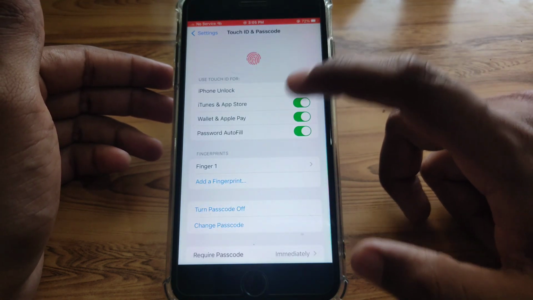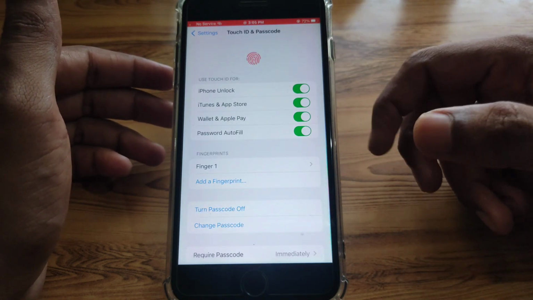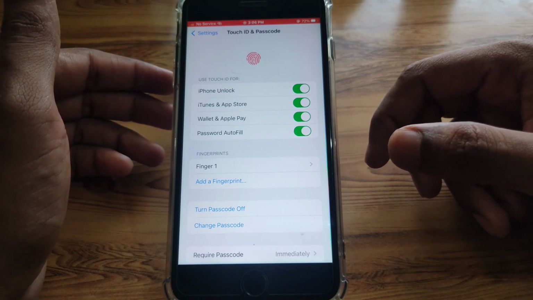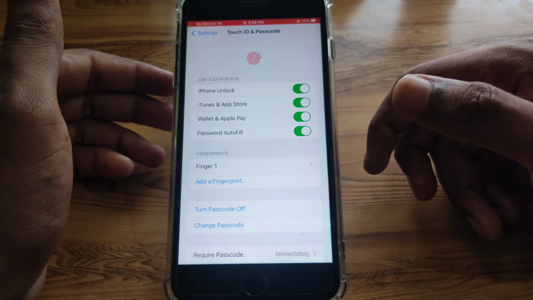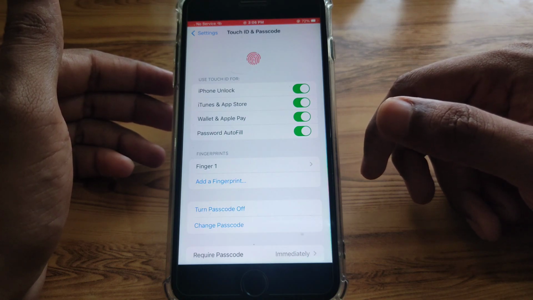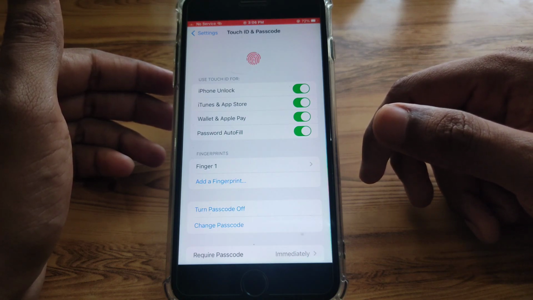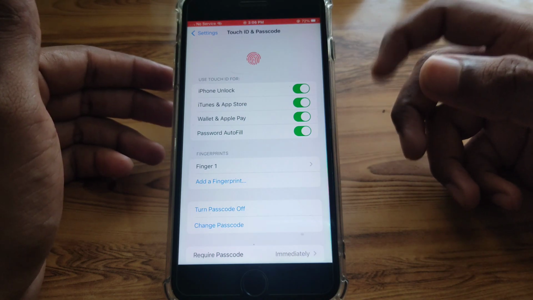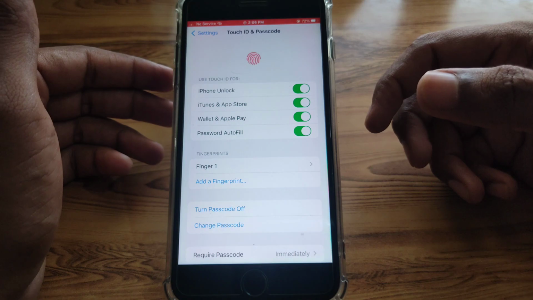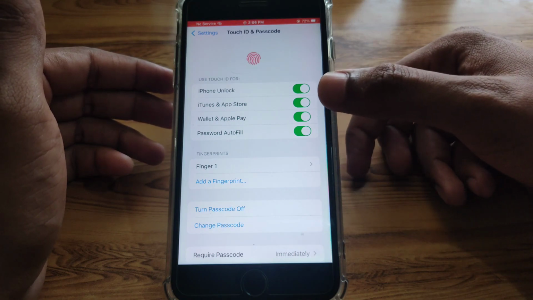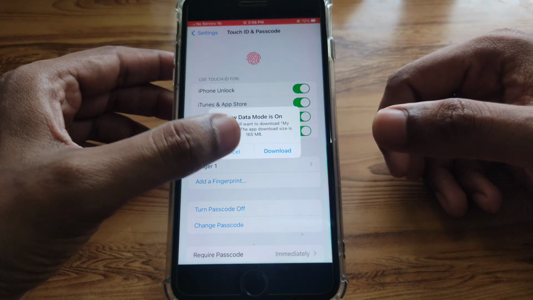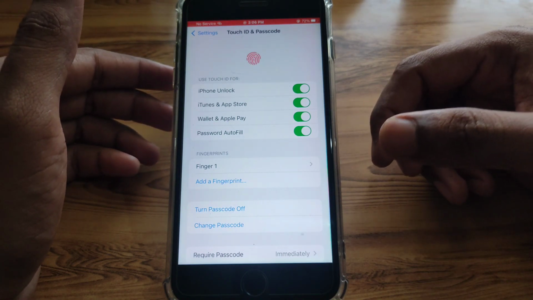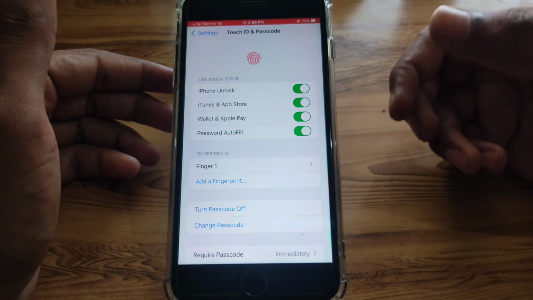And as you can see, there are 4 options available which you can allow to use your Touch ID or fingerprint lock. The first one is for your lock, and the second one is for iTunes and App Store. And if you want to use Touch ID for iTunes and App Store, you have to turn on this toggle so that you can easily install apps using Touch ID.